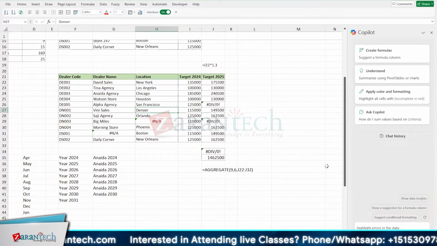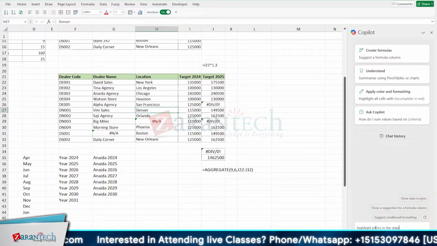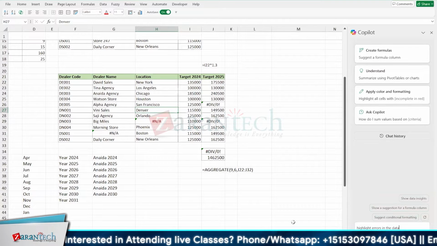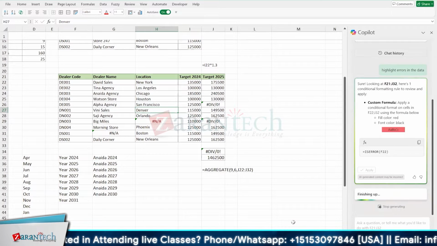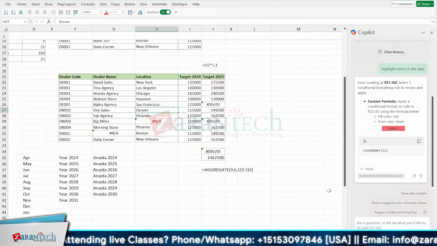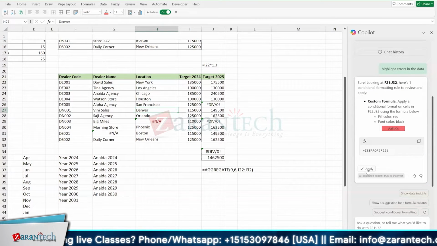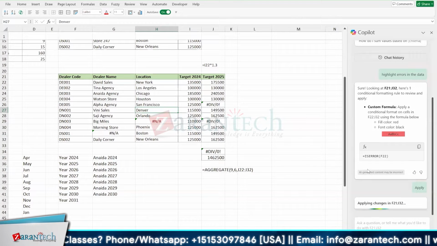That's CoPilot working for me. That's an AI tool by Microsoft. I am working with it. I'm trying to say highlight errors in the data. Enter. And it has highlighted that. Shown me an example. That's the function applied. I say apply. Okay, fine.